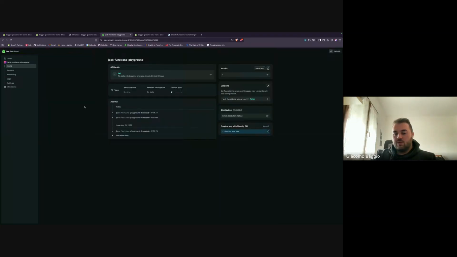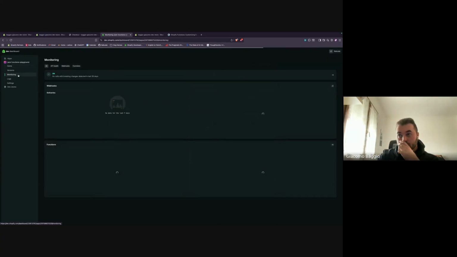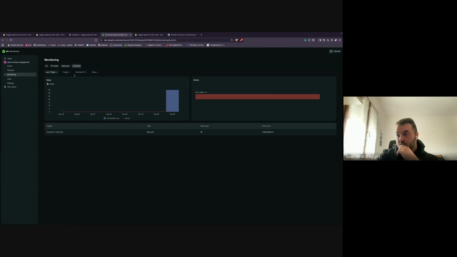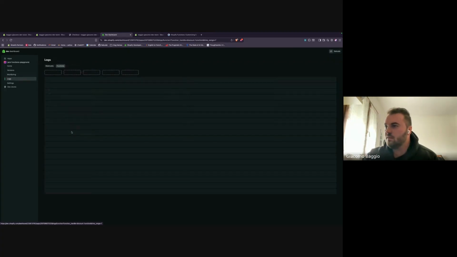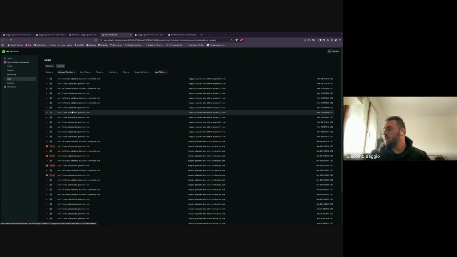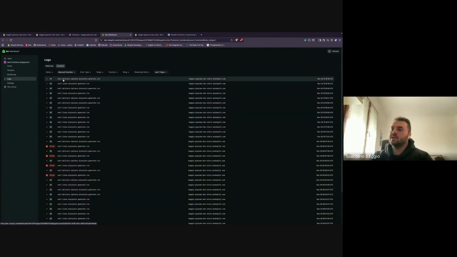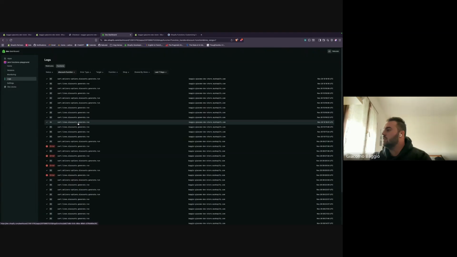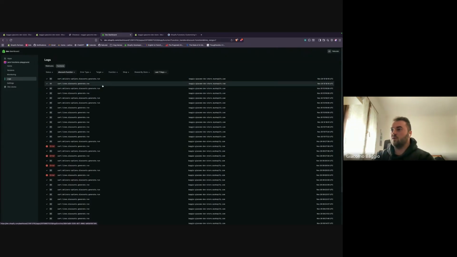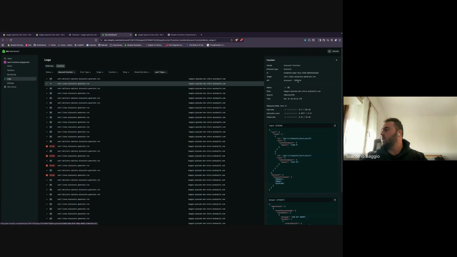Now we can easily monitor the function by going on monitoring functions, and we will see these are old tests. The 4 errors are old tests, but we will simulate an error so we can see the data. If we check the latest run, we can see these are the latest runs of the function. If you click on one of them, you can see all the data.